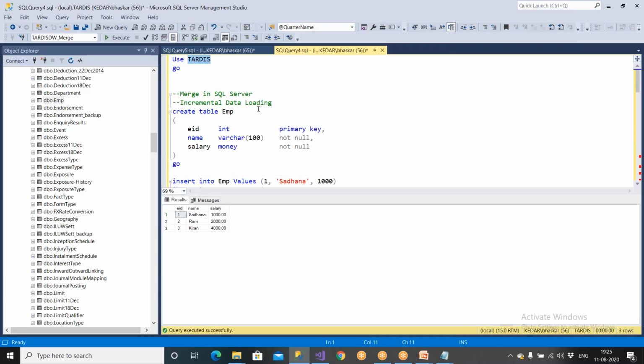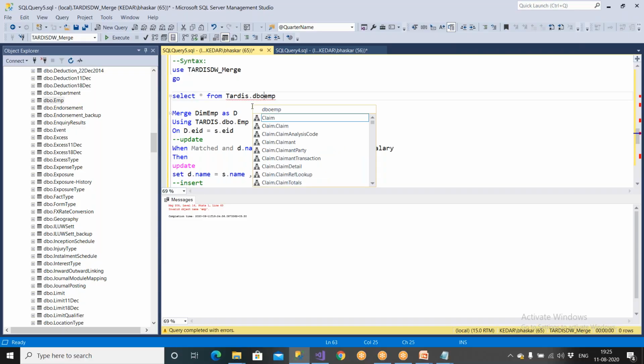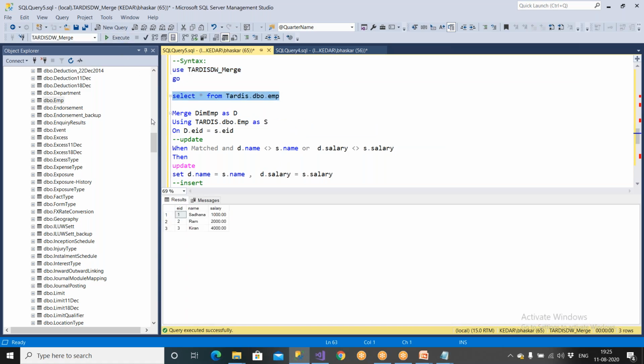Compulsorily you need to mention DBO. Clear? If you want to read something, compulsorily you need to have schema dot employee, even though you're pointing to this database, I can read the data from another database. Clear? So this is how we should write it. So TARDIS DBO dot employee as S. Clear? Now this is what you should be able to do. Now we know that this table and this table have a primary key. What is the primary key? This table has, this is the primary key, D dot employee ID.